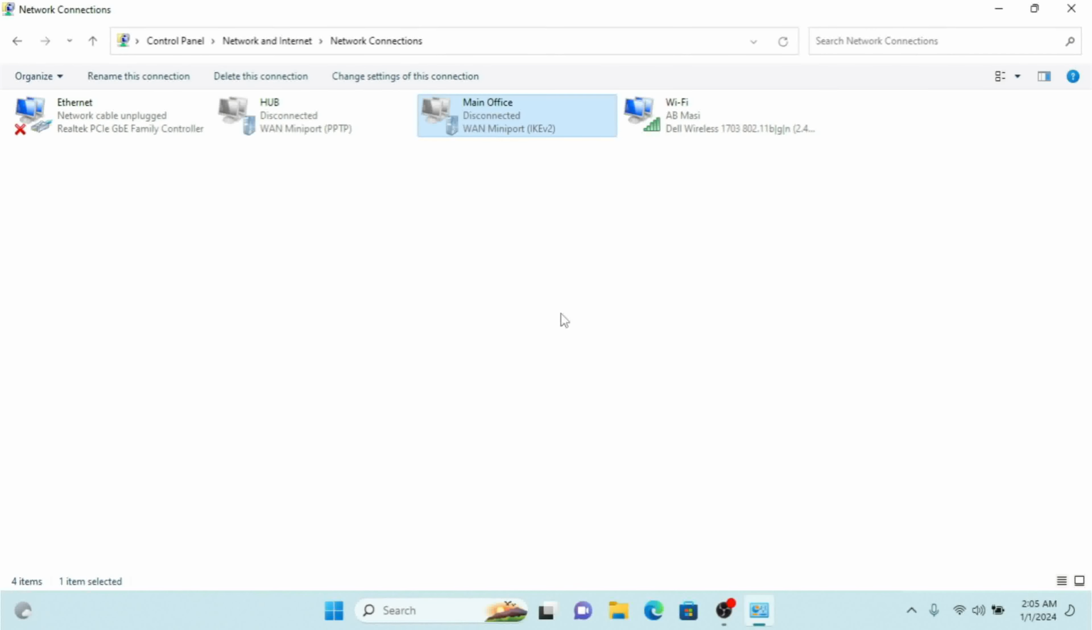So this is how we add a VPN connection with our Windows, and I hope this really helps you in setting up your remote connection and VPN connection in your remote client.